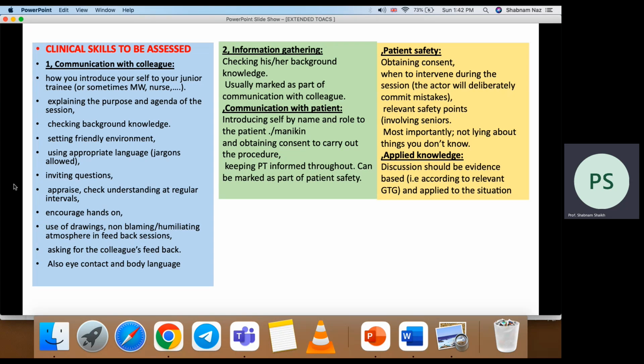So in this way you have to communicate with your colleagues and you will get the full marks if you are using all these parameters. Information gathering आपकी क्या होगी in the teaching session? Checking his or her background knowledge. Usually this is also marked as a communication with your colleague. This is also coming in the information gathering.